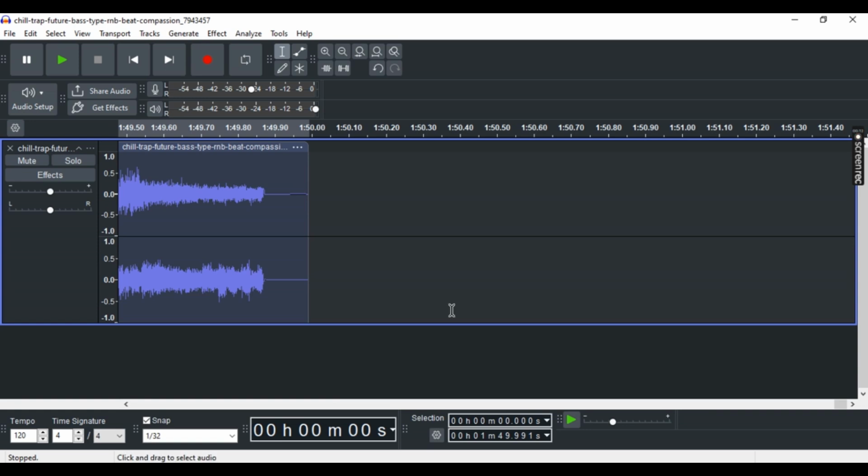Now, first things first, simply open up your Audacity application, and once you are there, you should be provided with this interface right here. Now, if snapping is bothering you and if you want to disable it, it's super simple.